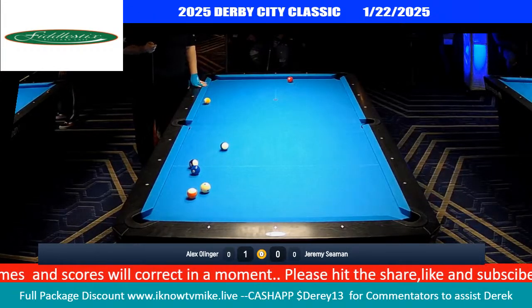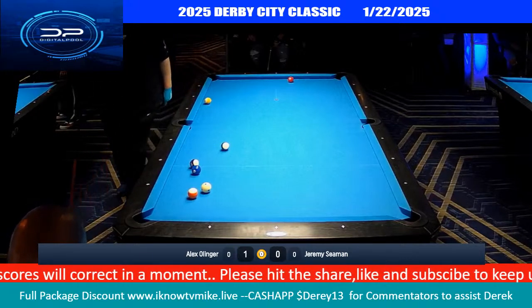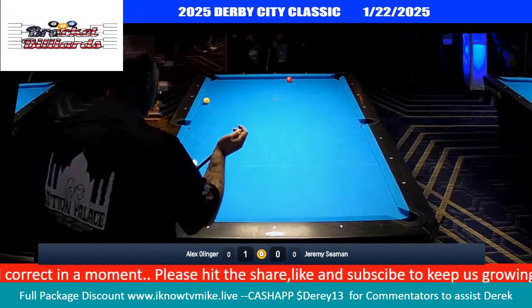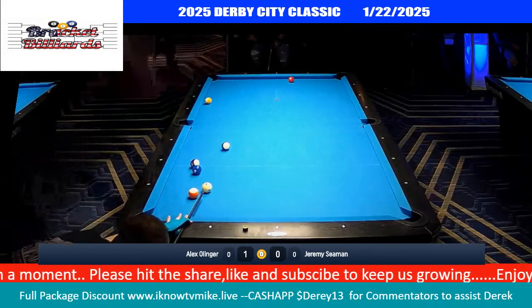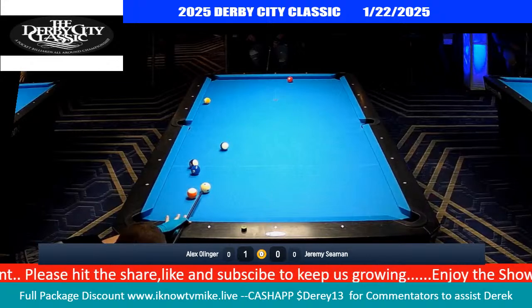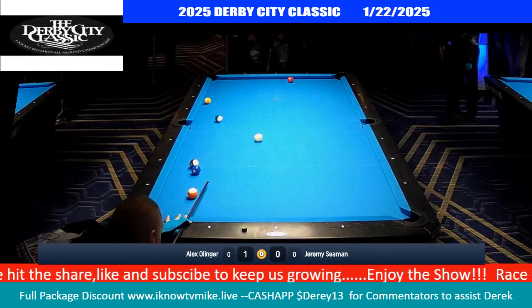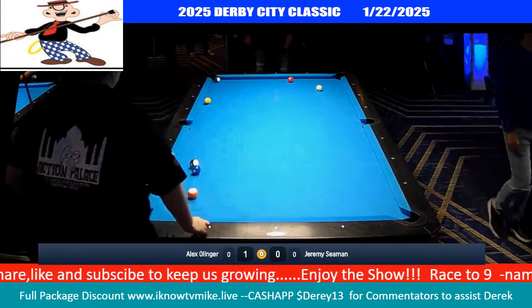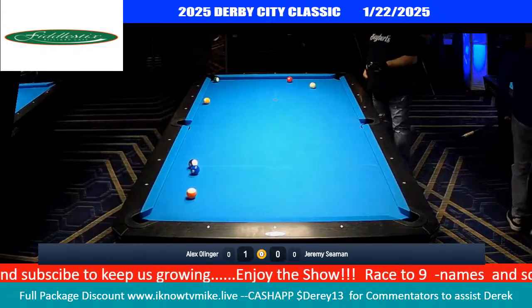Jeremy Seaman. And we're 1-0 Alex. Yeah, and he's up pretty big this game. I don't know exactly what the count is, but Alex is a pretty strong one-pocket player. It seems like he's getting stronger as the tournament goes on. Chris has already won in the 9-ball today, so he won't play again until tomorrow, I believe.